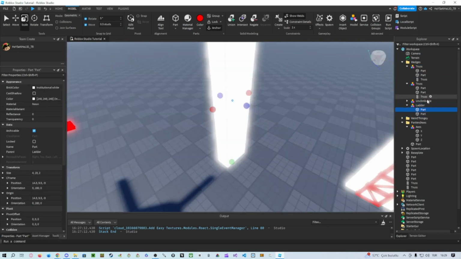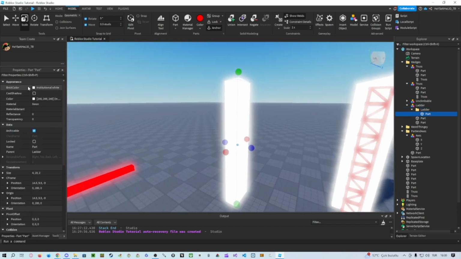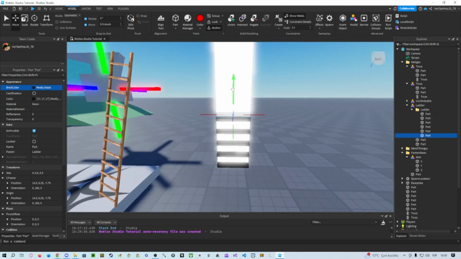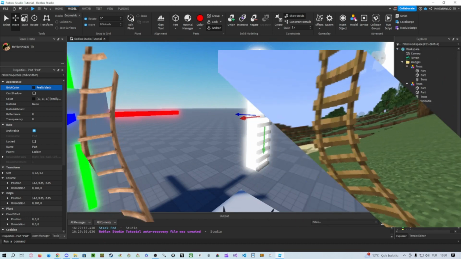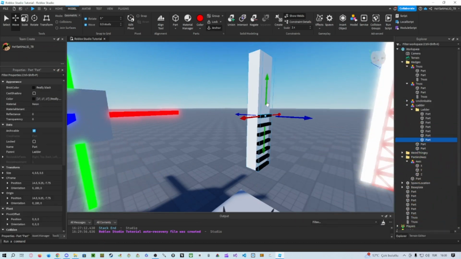Now I will show you how to make a ladder. First, start by inserting a part. I will duplicate the already existing part because that's easier. And I will put it in its own folder to be more organized. So a ladder is basically like multiple parts with a gap between them, just like a real-life ladder, or a Minecraft ladder. I will make this tower's material smooth plastic because I'm tired of the glow.